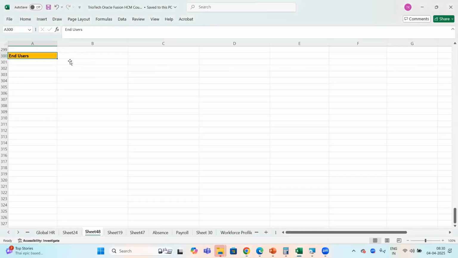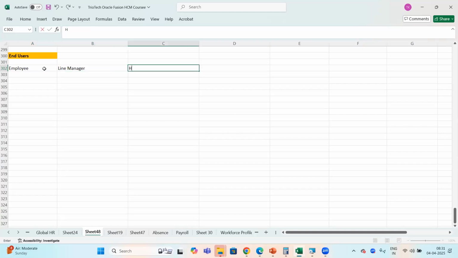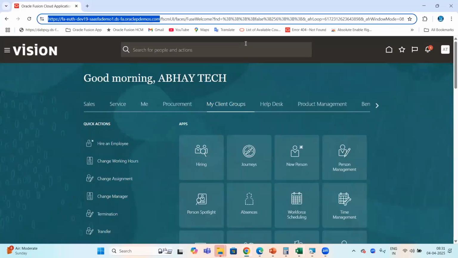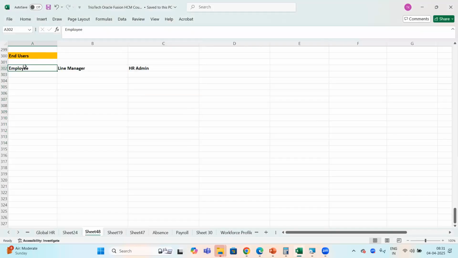End users transactions, if we have to see, we have three types of end users. We have to see the system from those three perspectives. Who are they? Employee, manager. In the Fusion system, manager means we call it line manager or HR admin team. Typically, we have three types of people on the client side: employees, managers, admins. Okay. Employee means every individual who works in your client organization is an employee.